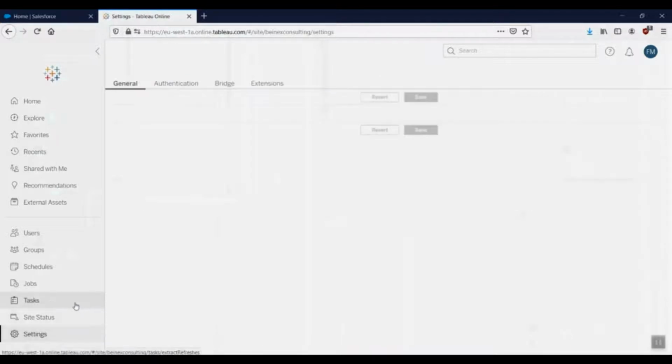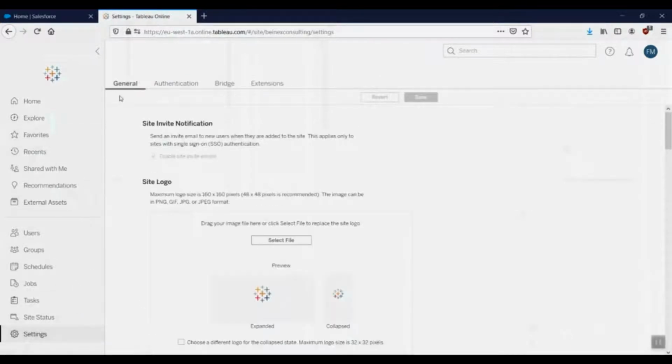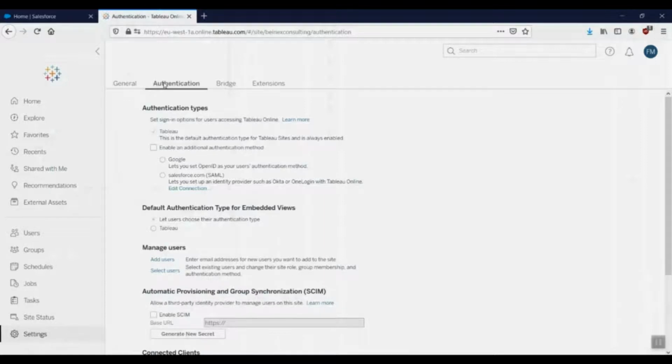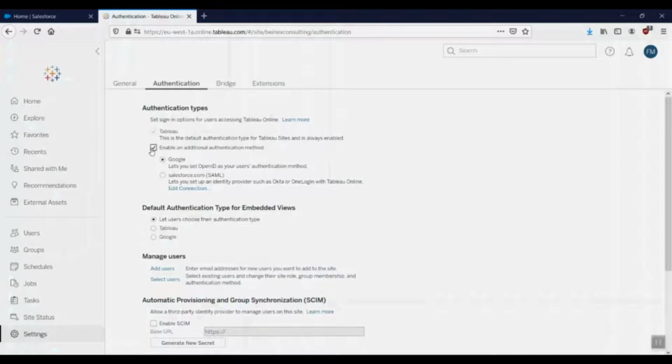And once we have clicked on Settings, we will navigate to the Authentication tab. Under this tab, we can manage users and many other activities. In this tab, we need to check this box, which is labeled Enable an additional authentication method. Google will already be selected by default, and we also need to check the box under which says Salesforce.com SAML, also known as Security Assertion Markup Language.